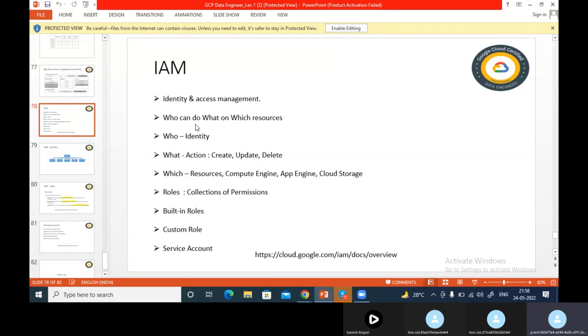So what action they can do on any particular resource, and which resource means any resource which you are going to use in your future project, or which you are using as part of hands-on, any Google Cloud resource. So we have some roles, which we use to assign some kind of permission. When I say roles, there are mainly three types of roles. One is your basic role, another one is predefined built-in role, another one is custom role.